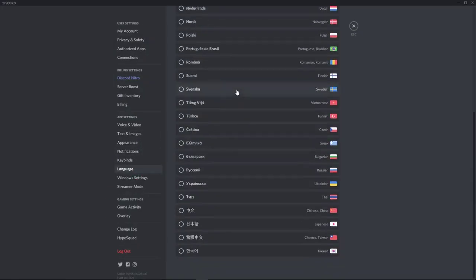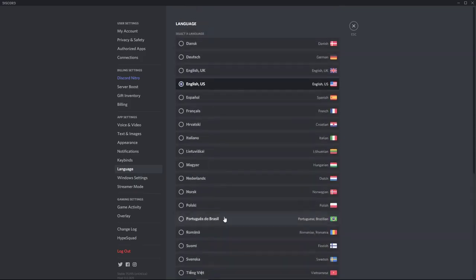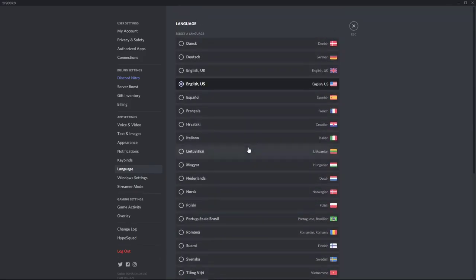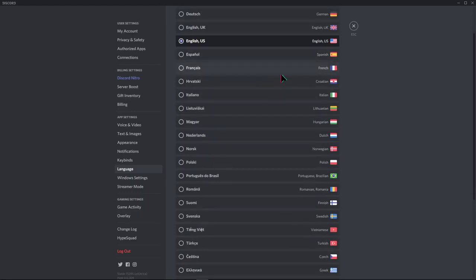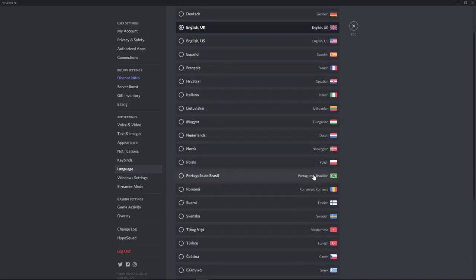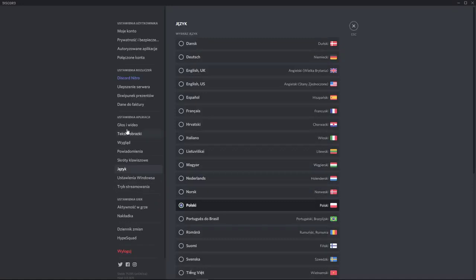And as you can see, you can change it to every language that you want to, but actually not every, because there's not many languages, there's only a few. So let's say I want to change it to English UK. Alright, there's not a big difference. Let's say to Polish. Yeah, and as you can see, we've changed the language.